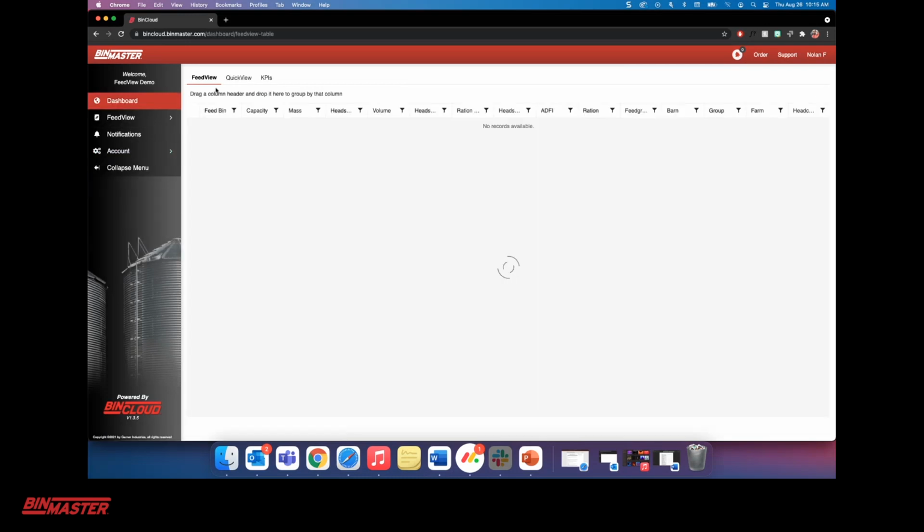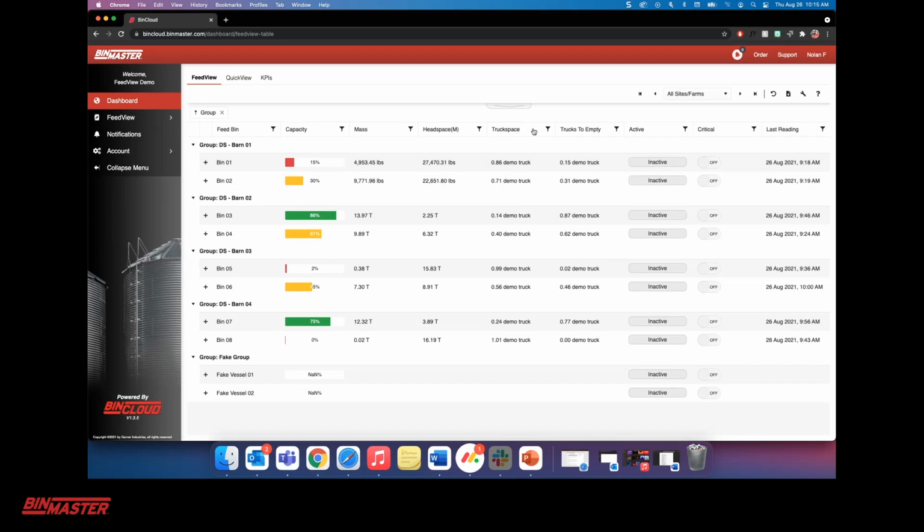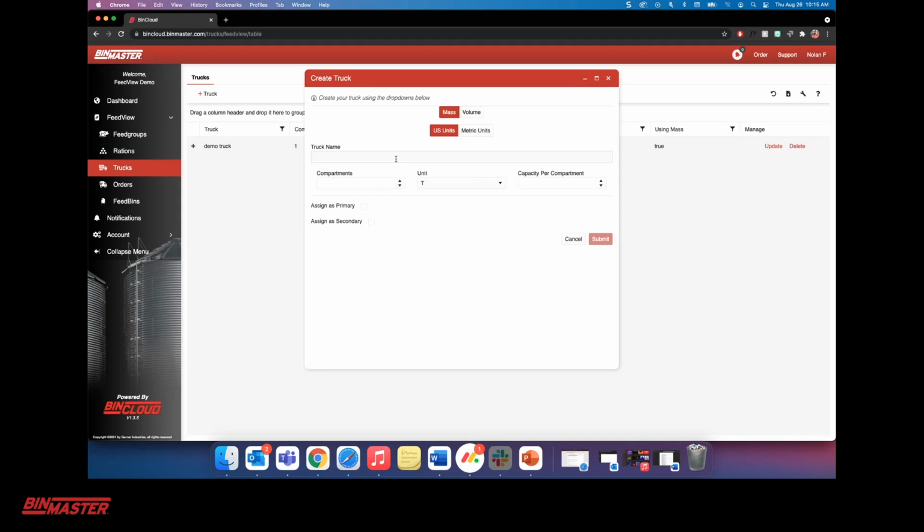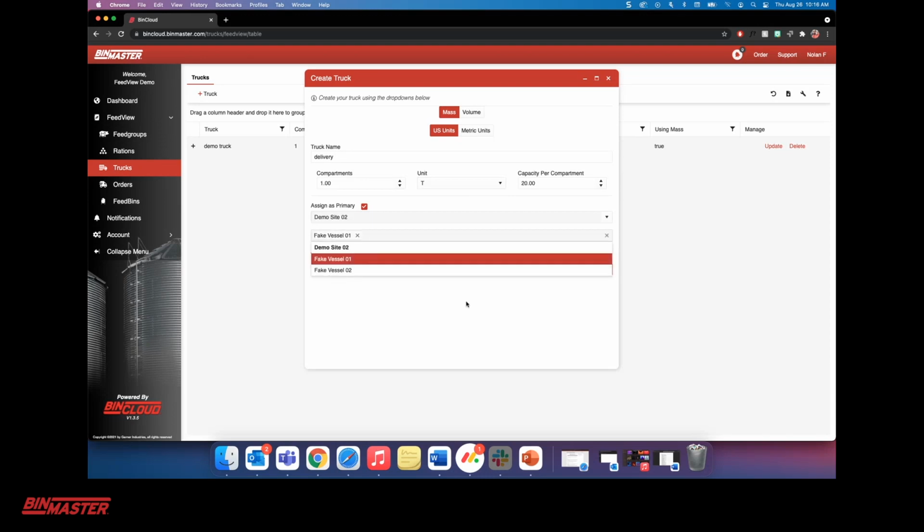And now I'd like to talk a little bit about truck space. So you'll see here we've got truck space and trucks to empty. What that's saying is when I come into my trucks location, if I create a truck, we'll say this is the delivery truck. It has one compartment that holds 20, we'll leave that on tons. And we'll say I want to assign that to, we can sort it down by site 1 or site 2. We'll say fake vessel 1.